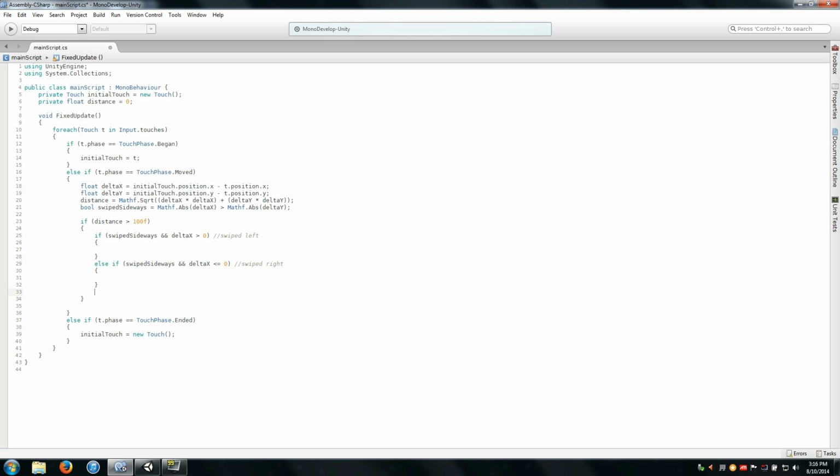And now let's handle the cases for an up and down swipe. So let's go else if not swiped sideways, using the exclamation mark for not, and delta y this time is greater than 0, then they swiped it downwards, swiped down, do the brackets.